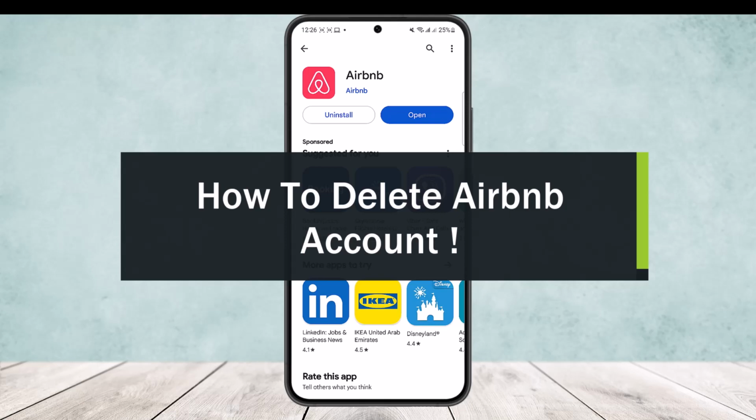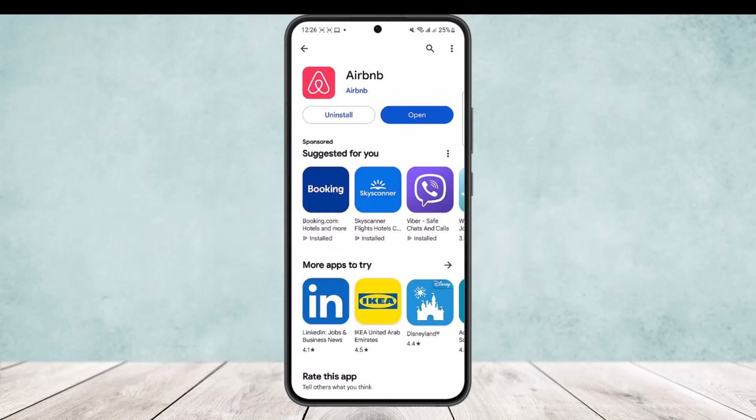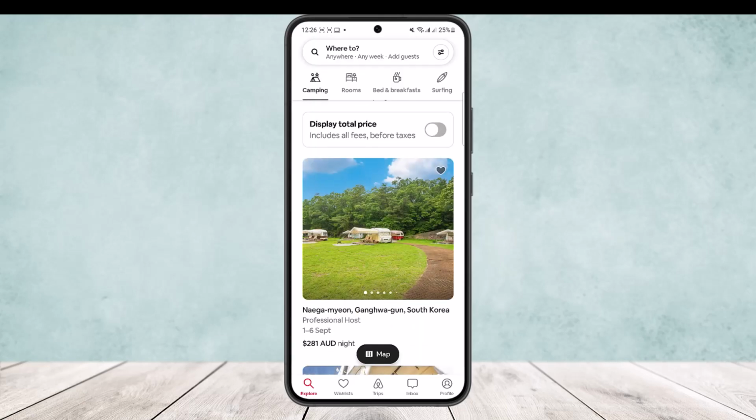Today I'll guide you on how you can delete your Airbnb account. Now the process is a bit tricky, so let me guide you through. First, open up your Airbnb app, and make sure that you are logged into the account that you want to delete.